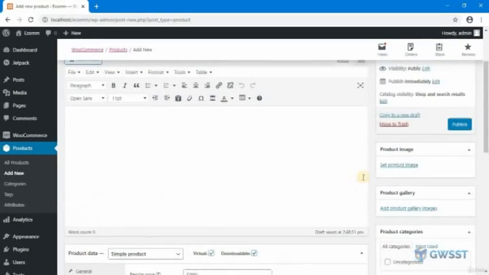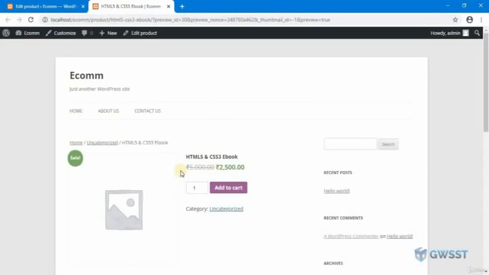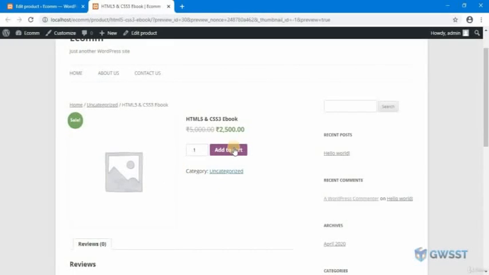Now that our digital product is ready, let's see how that looks. I'm going to click on preview changes, and this is our ebook available now. Now the user can click on add to cart and buy the product, and once it is bought, the user will get a confirmation email, and in that email he will have the link to download the ebook.